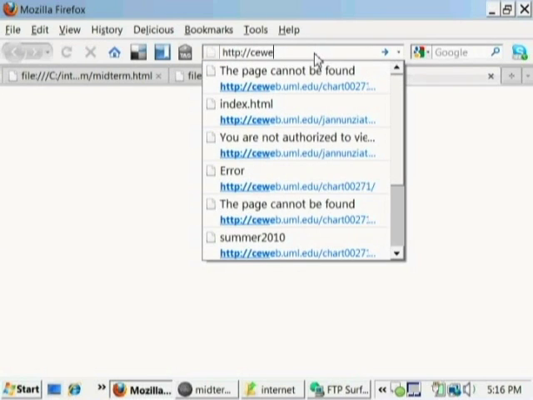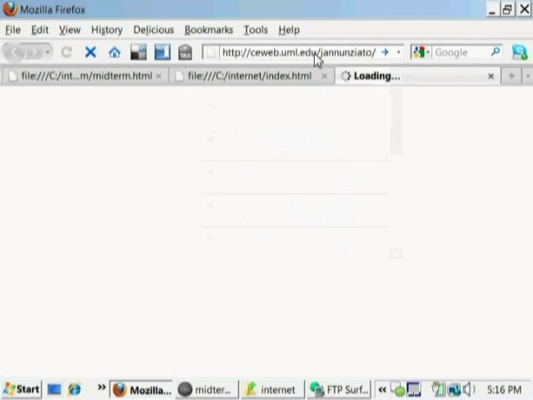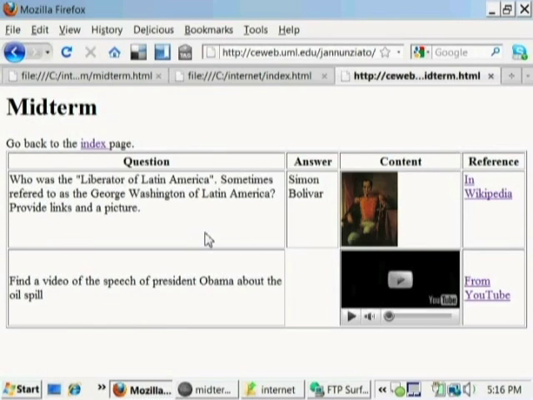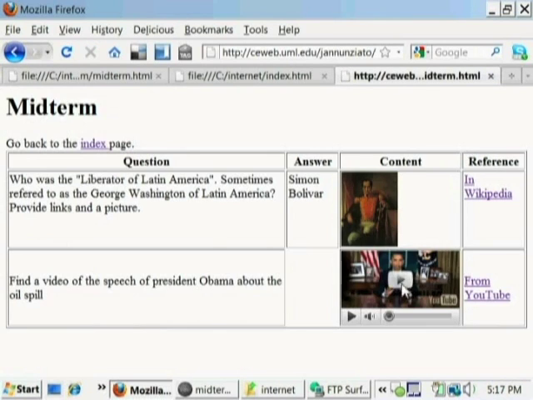So let's head over there. Our websites are at ceweb.uml.edu/your username, and then /index. There it is. That's the index page. It looks exactly the same as the local version, because we just copied it there, and it does take us to the midterm, which we also copied there just recently, and it behaves exactly the same way as locally, and as it should. It streams the video, all the links work.